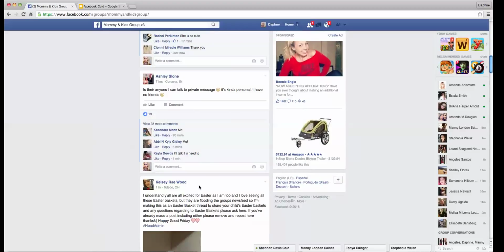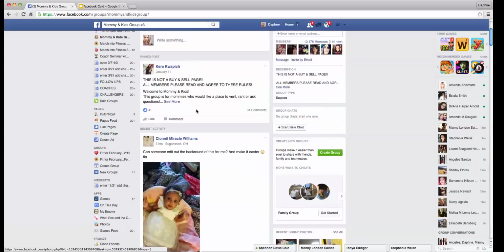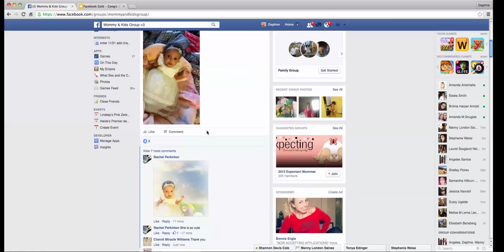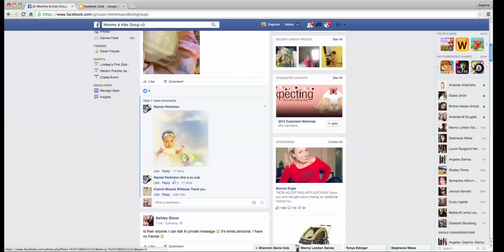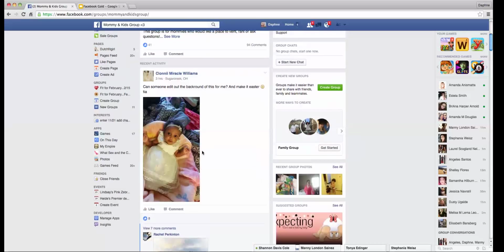Okay, so this will be your interest groups. You can find mommy and kids groups. Whatever you relate to best, ask to join that group, and then you will be able to just chat with people and get to know them and kind of make friends and build relationships. And that's what this is all about, right?